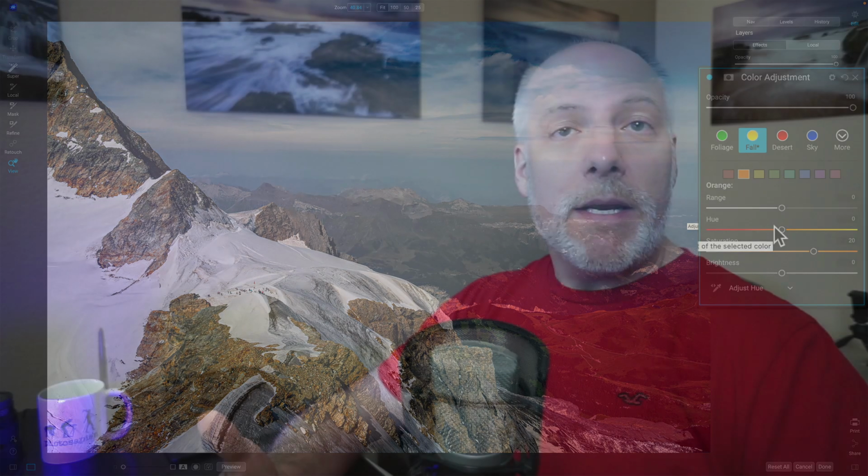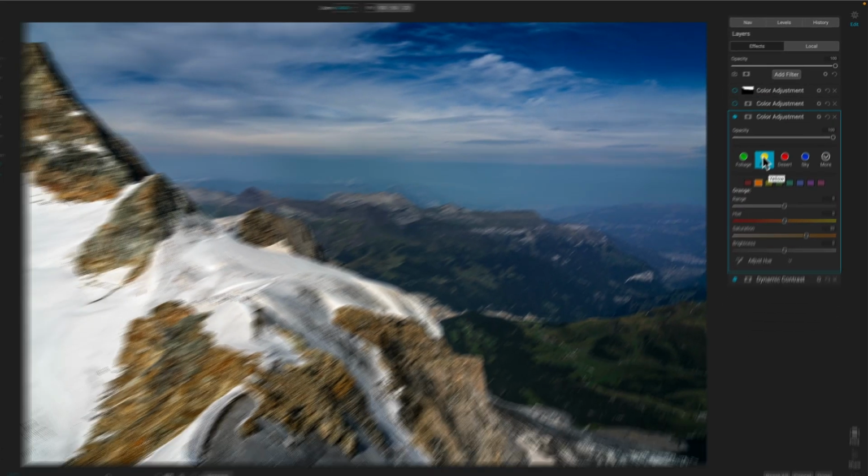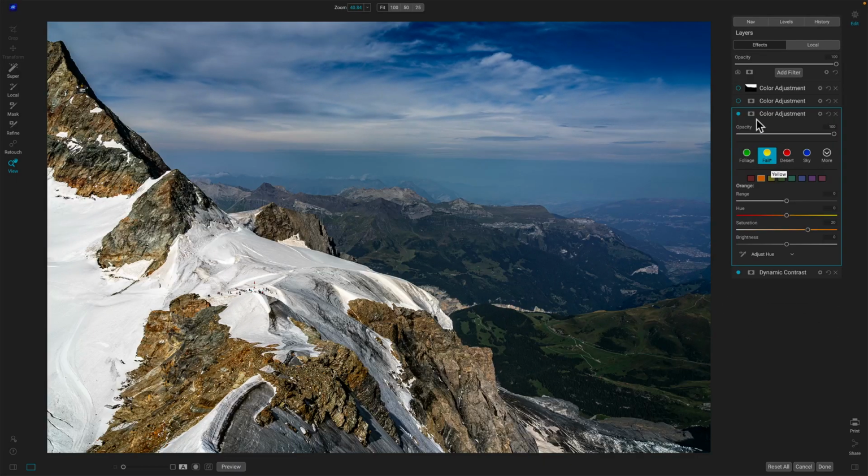I don't need to do any other masking. You see the results right away. So even though things are named like fall or foliage, think about them in terms of colors. There's a big hint with the yellow circle here. This is what is going to be affected: things that have to do with oranges and yellows. So that was adjustment number one.